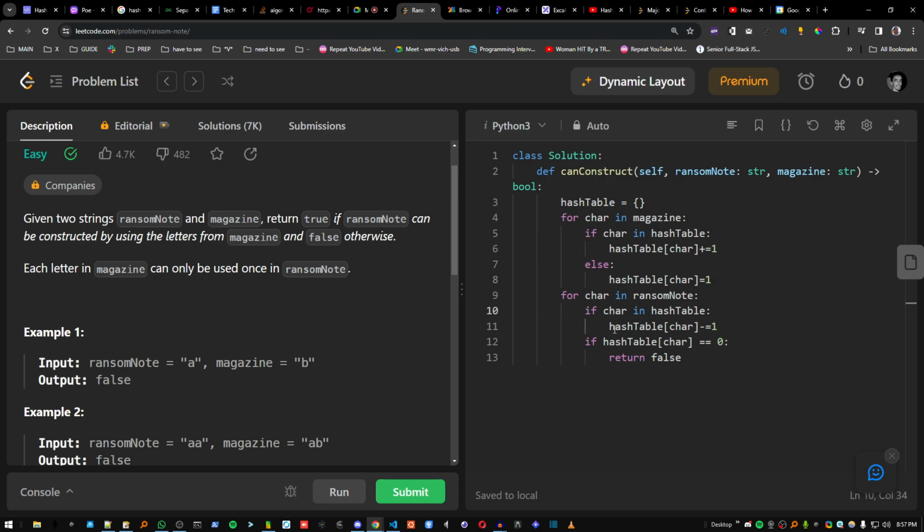Sorry. At first you would check if it's not in the hash table. Then if it's there, you check if its value is zero or less. No. And then in the else part, you decrease it. No, your condition should be: if char is in the hash table and the hash table value of char is greater than 0, not equal to 0.